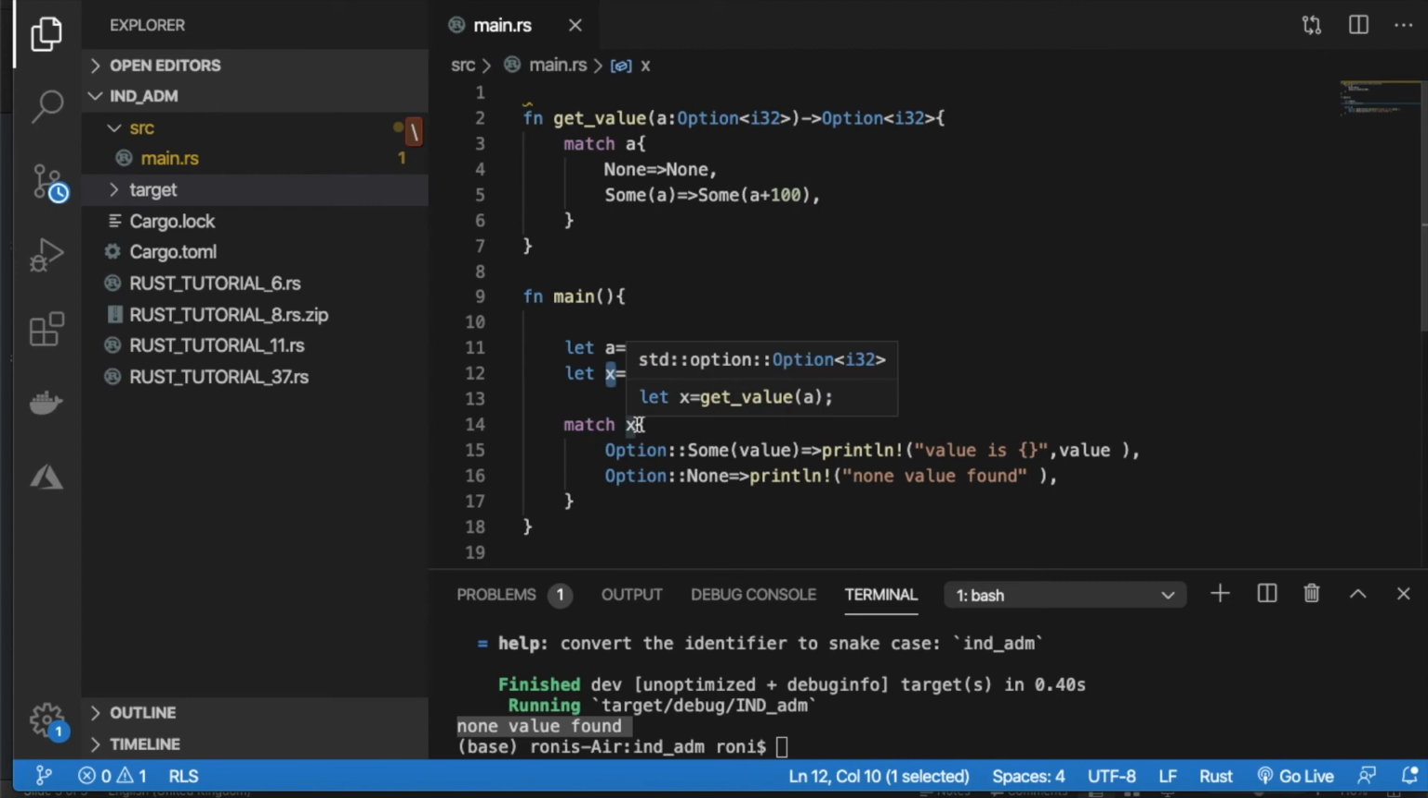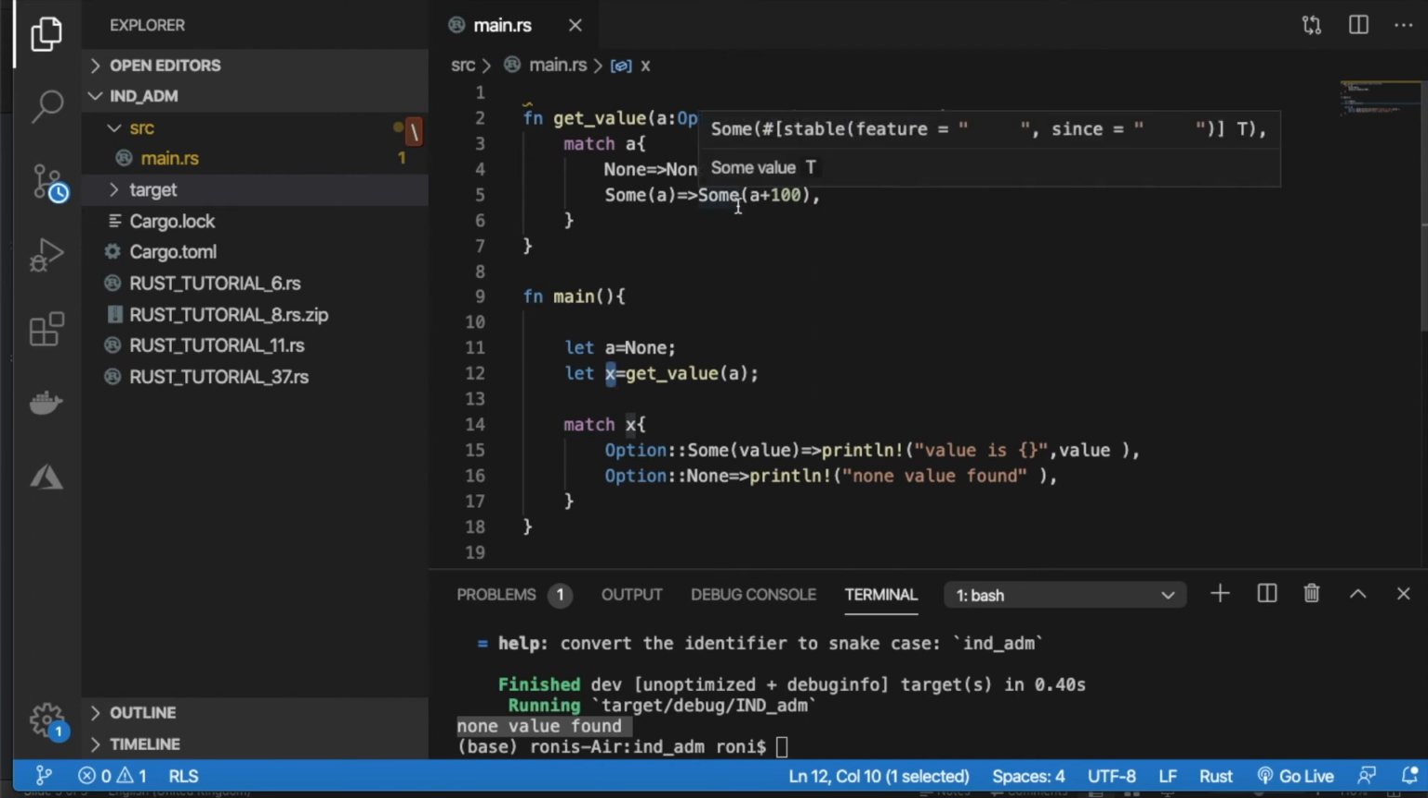After that we are getting the return value here in the x variable, and then the variable x is going to be checked. So x is like this, and the type of this is the Option type of enum. So Option, inside that Some, and the value part. If it finds this pattern, then it is going to return this value. So, very easy to understand.